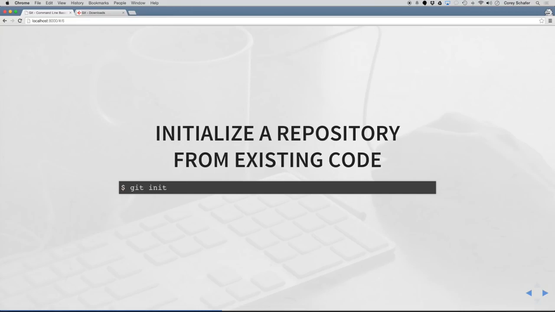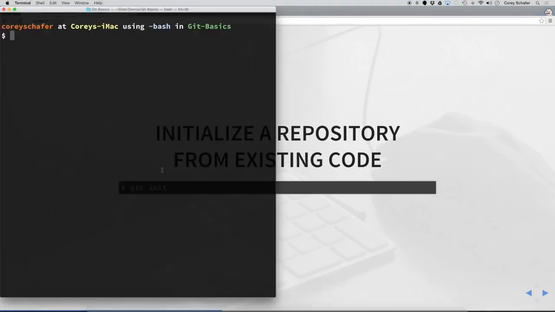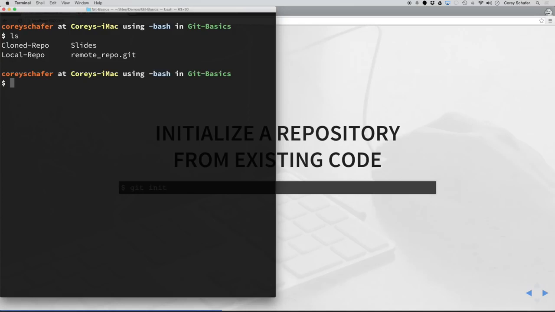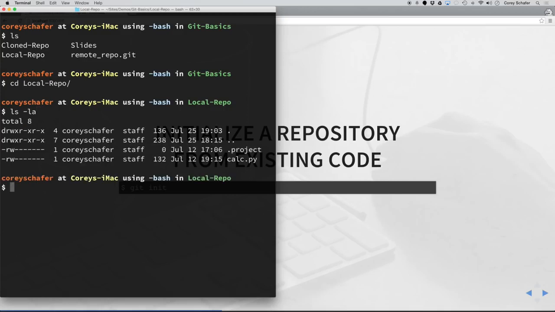In order to do this, it's just as easy as running the git init command from within the directory in your terminal. So for example, let me pull up my terminal here. The code that I want to start tracking, if I do an ls within this directory, is within this local repo directory. So if I cd to local repo, and then I do an ls -la in here, which will list all of the files in the directory, you can see that there is a .project file here, and there's a calc.py file here. So to begin tracking this code with Git, it's just as easy as running git init.